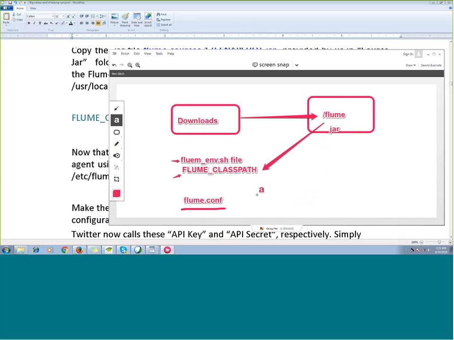The next thing is to edit the Flume configuration file. The Flume configuration file will have all the information about source, channel, and sink. You remember what I have taught you about Flume? The source would be a Twitter source. The channel, in this case, just see the file, I have configured as a memory channel, and the sink is HDFS. Just brush up the concept of Flume again.